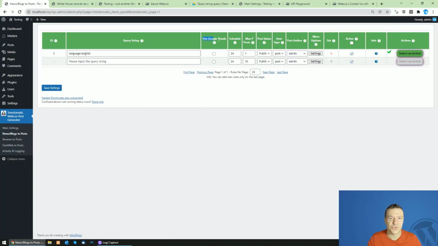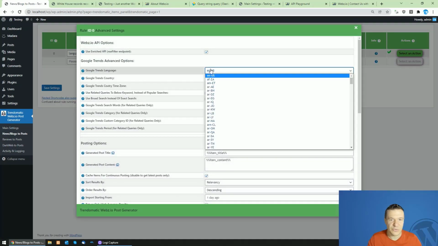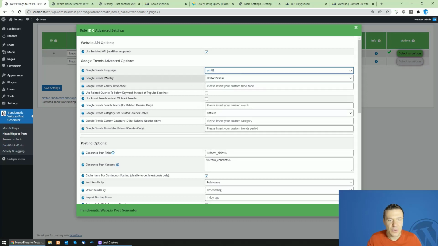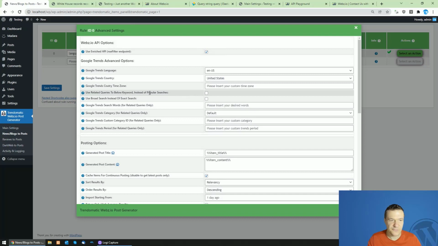Now you can also use Google Trends functionality to enable the Google Trends search. So if you check the Google Trends checkbox from here and go to settings and configure the Google Trends part of the plugin, you can set how you wish to use the Google Trends part. The Google Trends will automatically search for trending keywords and automatically add them to the query string to WebHose. So if you set up, for example, English, United States, time zone query to related queries.